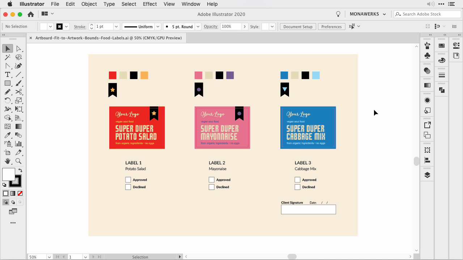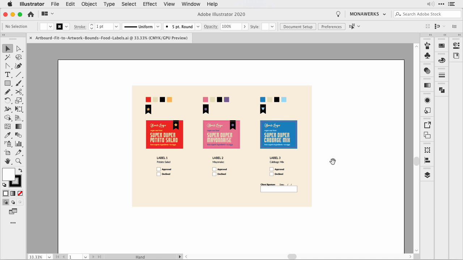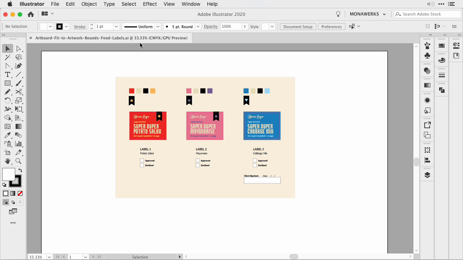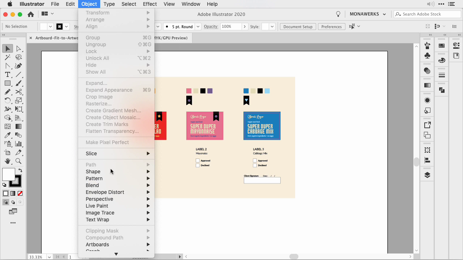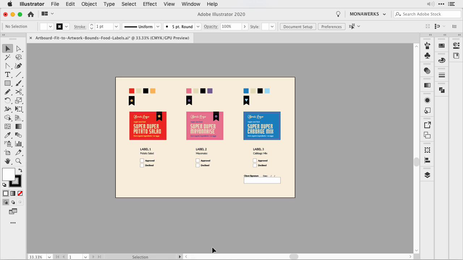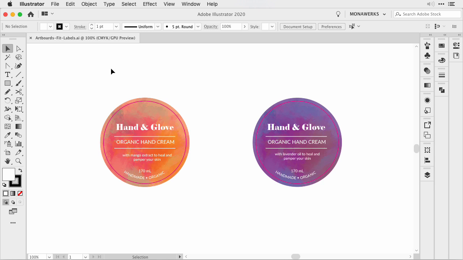Another neat way to resize the artboard is if you have created, for example, several labels with a background in the back and you would like to send it to your client for approval. You created a gigantic artboard, and instead of resizing the artboard with the artboard tool, you can simply go to Object, Artboards, and then select Fit to Artboard Bounds. It fit the artboard right to your background. Now you can simply save this file and then send it to your client.